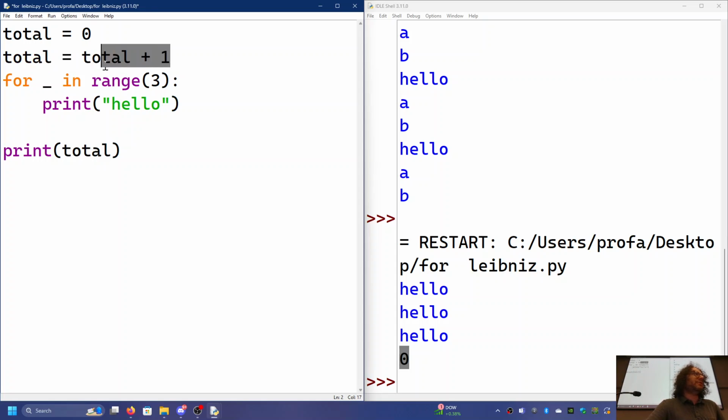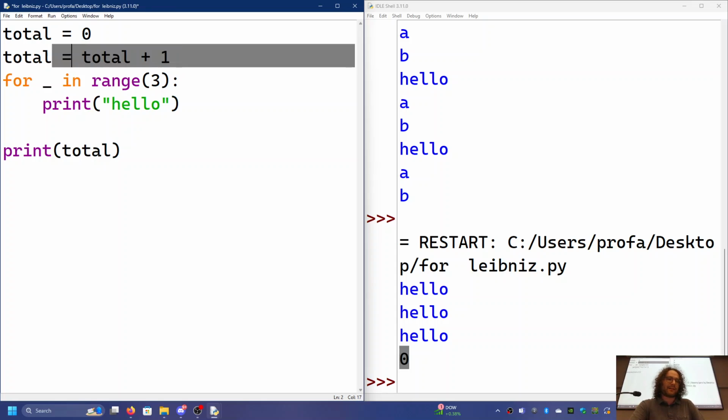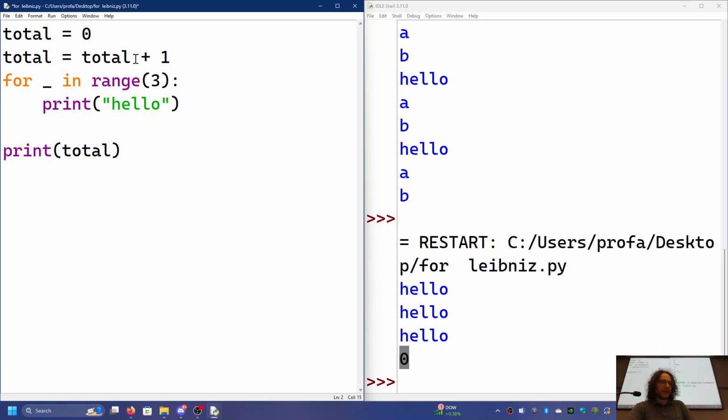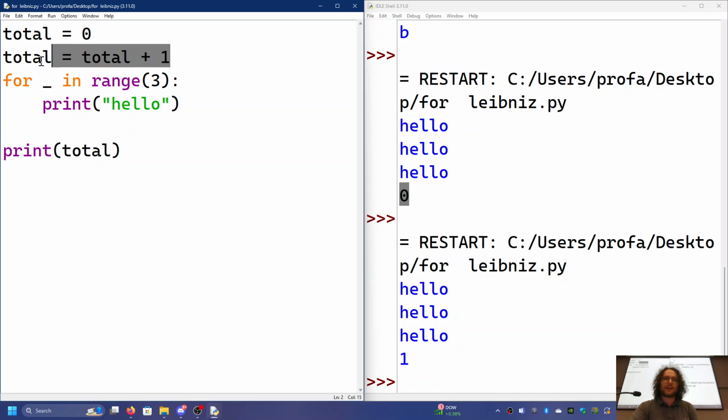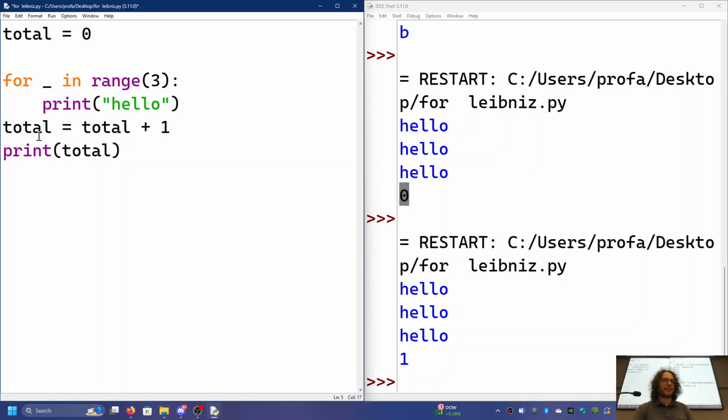We compute it, and we just happen to be storing it in the same place where we had a variable in the formula. So 1 gets stored in here, and then we do a for loop to print hello 3 times, and we print out 1, right? No sleight of hand there. And if I moved it down here, where I said total is equal to total plus 1, it's still going to be 1 because it's outside the for loop.